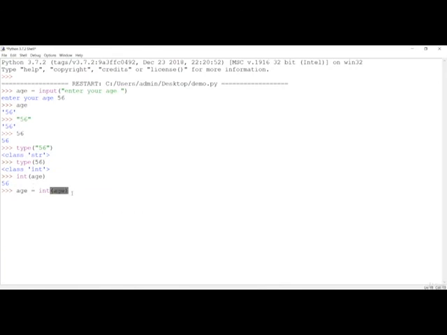Let's check the type again, and now it is an integer. But if you want to roll back to a string, you can use str, which is another method to convert an integer, or anything else, to a string. If I hit enter again and check age, it has been typecast to a string again, which was an integer before.